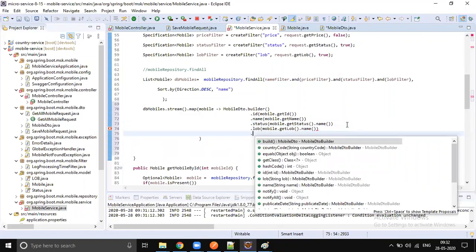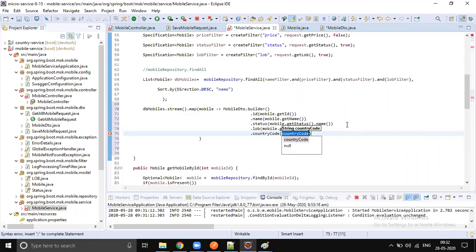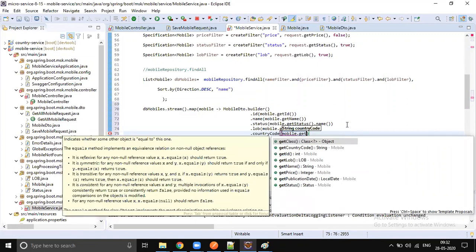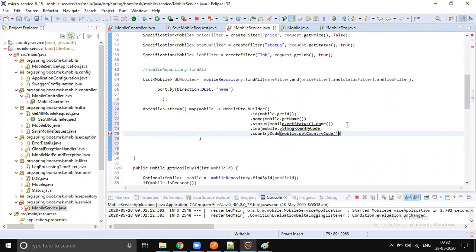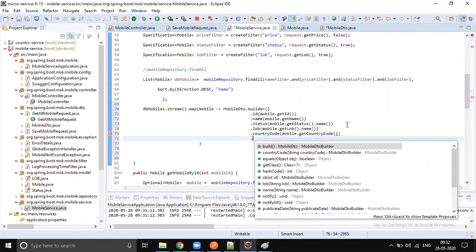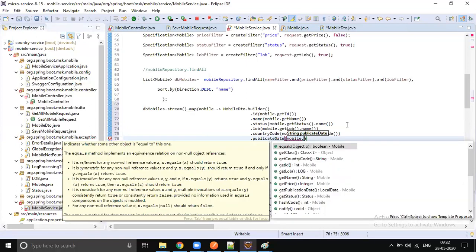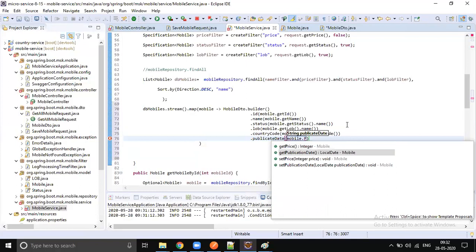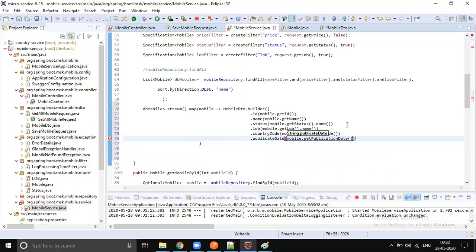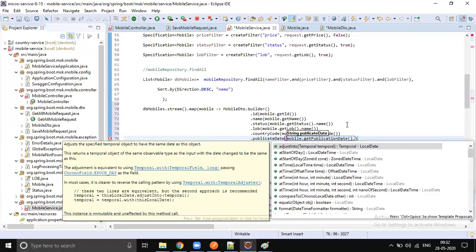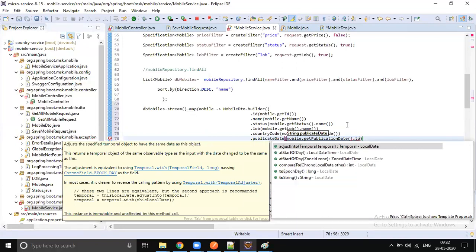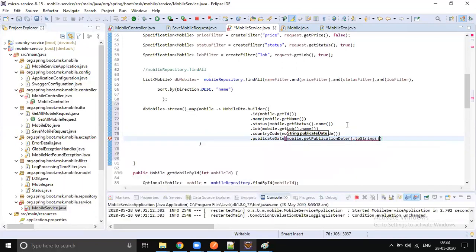Next, country code. So it's like mobile.getCountryCode. That is also a string, so no need to do any conversion. And next, publication date. The DTO publication date is a string, whereas the mobile publication date is an enum. So let's convert that publication date to string. Let's give toString. It will automatically convert it.